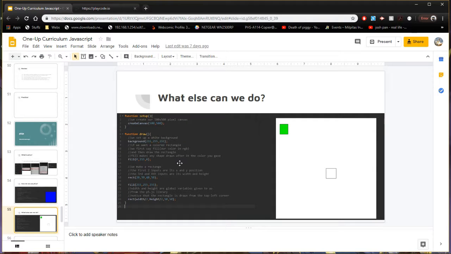So how do we actually do that? Well, we can draw rectangles. How do we do that? If you type in rect, you know what? Let's just hop into the code and let me just go ahead and do it real quick.